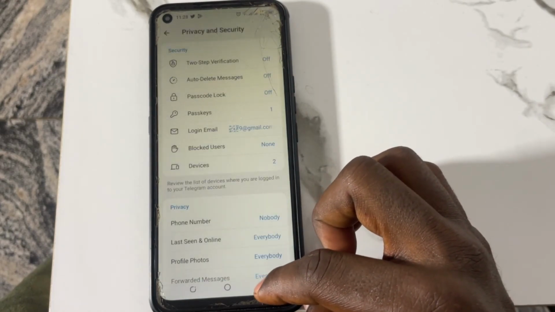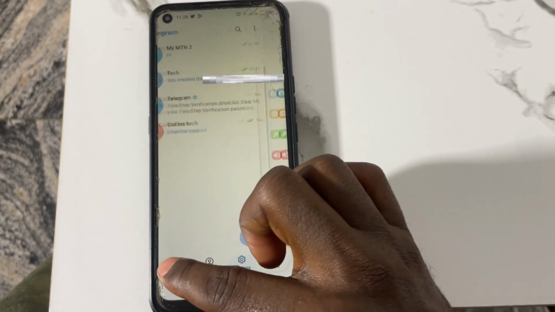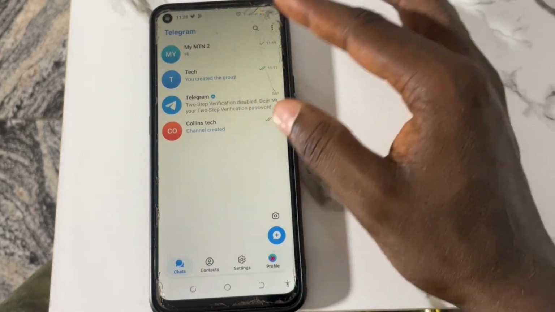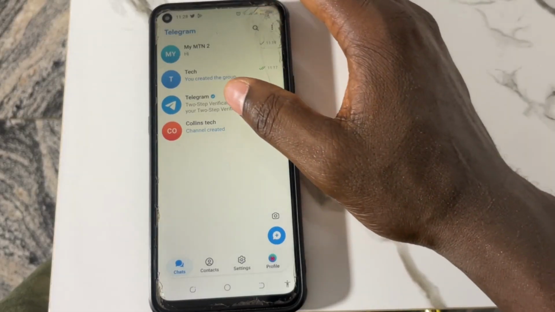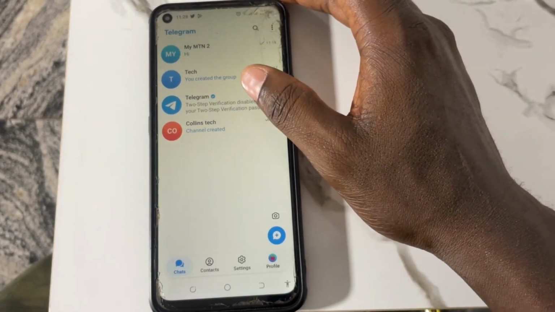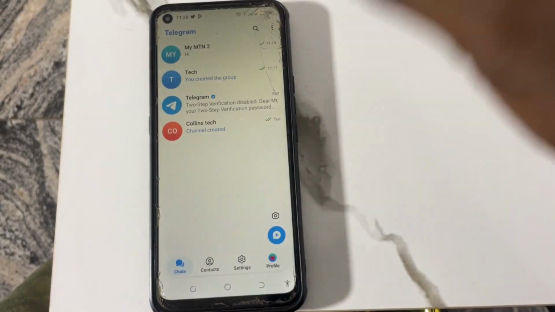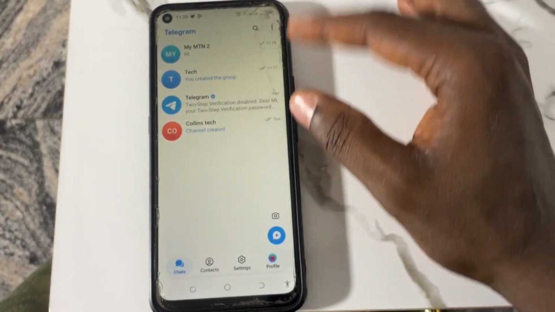So as a beginner, guys, that's how you can use Telegram. You can see, right, I believe in this video I've covered the basic tutorial on how you can use Telegram. If you're confused, please ask me in the comment section and I'll be there to answer you.